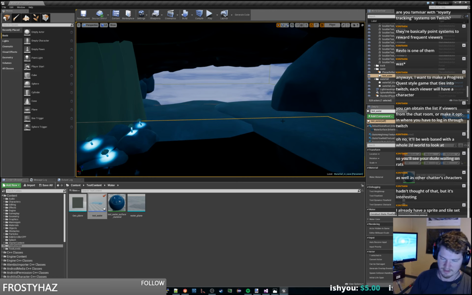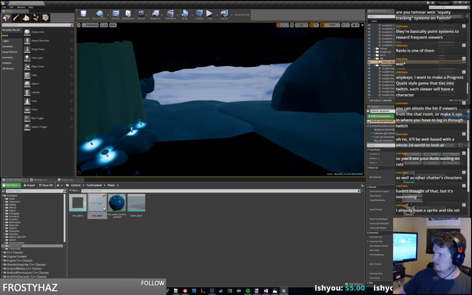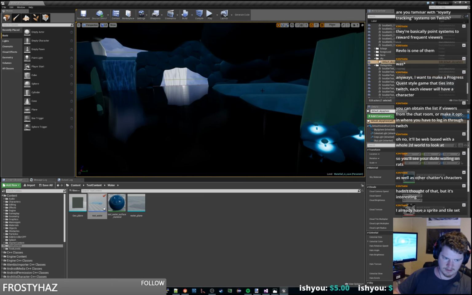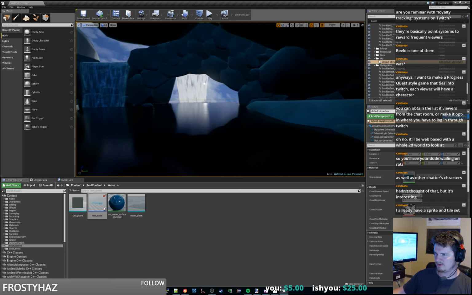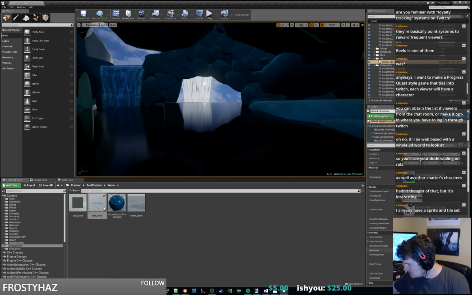You already have a sprite and tile set? Awesome. So if it's going to be web-based, are you using your own engine, or are you grabbing something off the shelf that'll help you with sprite animations?